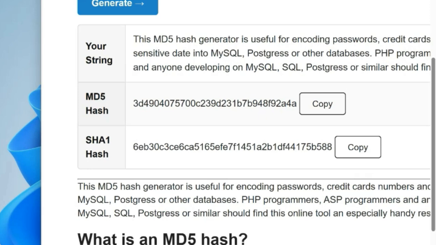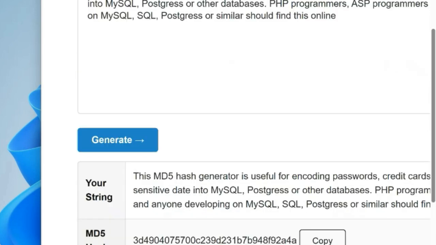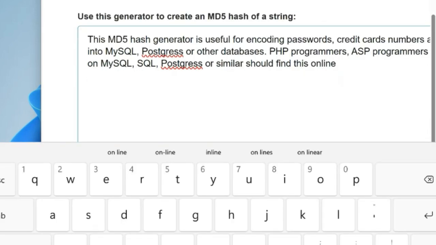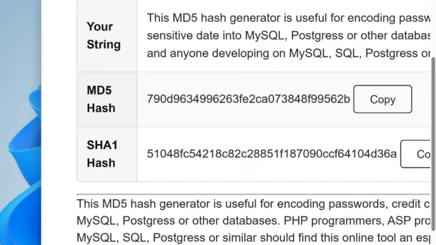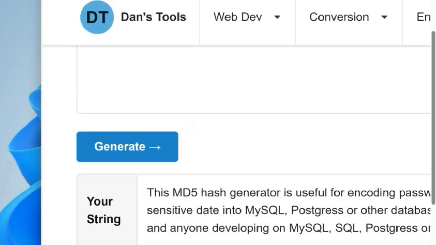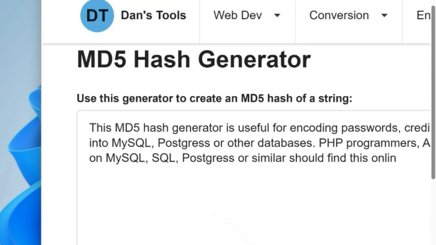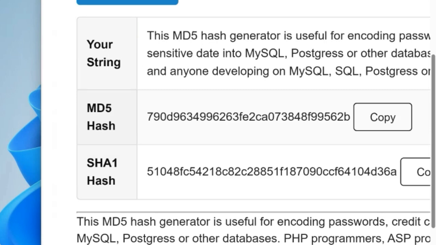Also, a good hash function should minimize the likelihood of collisions, that is, where two inputs produce the same hash value. If I change even slightly something here, I'm just going to remove the E from "online" here and then generate it, see the hash value completely changed. So no two inputs should create the same hash value. That is, the likelihood of collision should be really minimal in a very good hash function, and even the slightest difference in the input value will generate a completely different hash value.